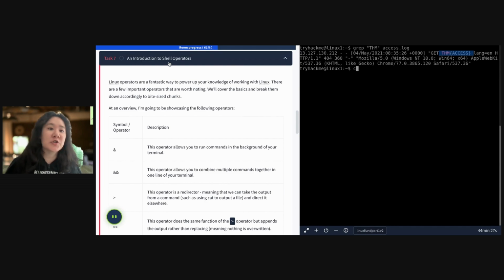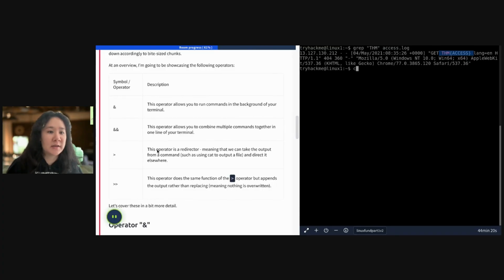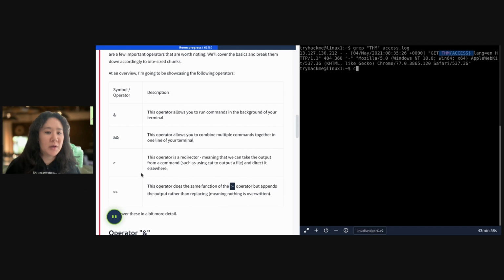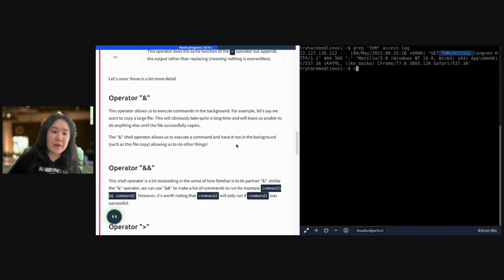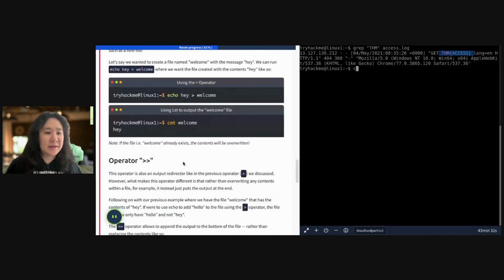Task 7, an introduction to shell operators. So many operators. So we have ampersand, we have double ampersand, we have one redirect, and we have the same thing, but it's double the amount, and it will append. And if English is not your first language, it means at the end, append instead of replacing. So nothing's overwritten. It just will take care of whatever's out there at the end. It goes deeper into these operators, and you've seen this a lot with Python, JavaScript, even Bash, and this is really, really great. You will use this a lot, just letting you know.